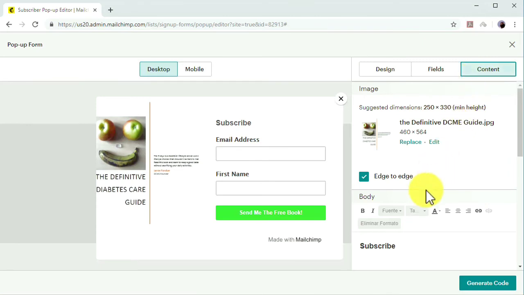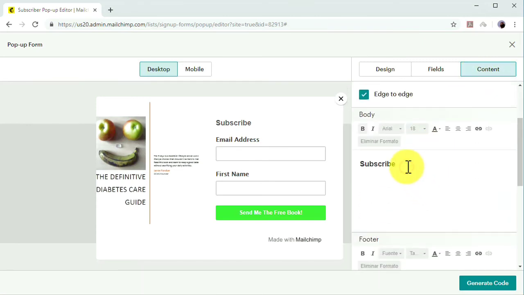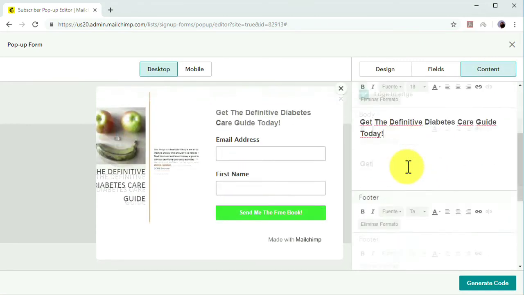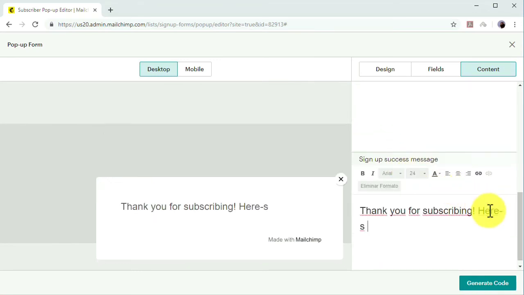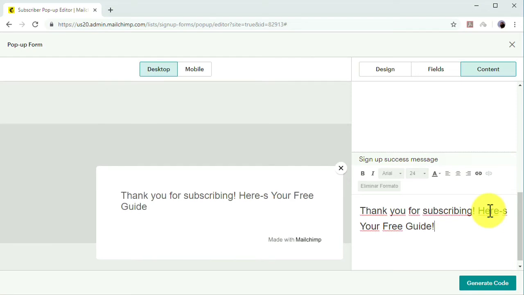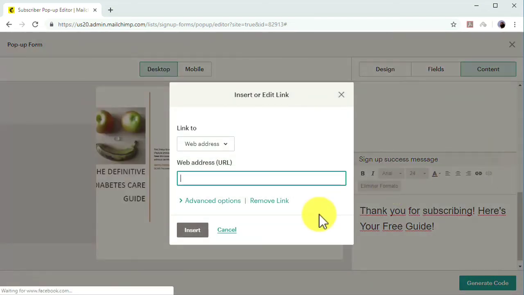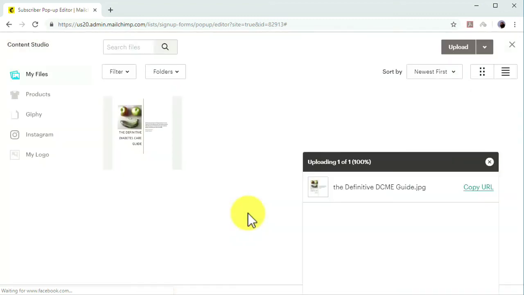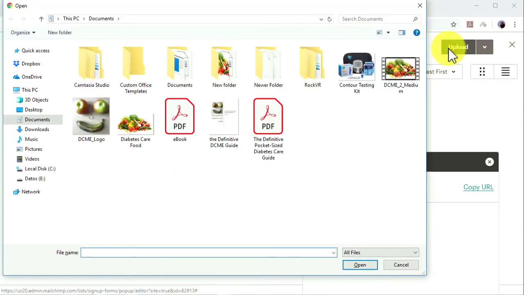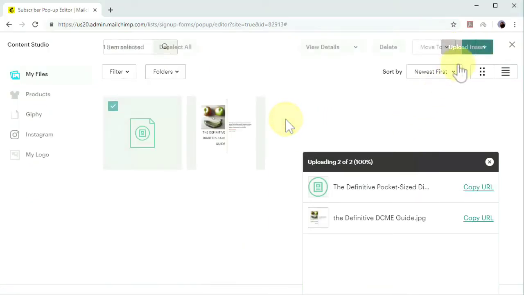Now click on the Content tab. Click on the Body field to add a call to action on the pop-up. Now click on the Sign Up Success Message field to add a thank you message and the URL to claim your email incentive. To add this URL, click on Insert Link. Then click on the Link To menu and select the format of your email incentive. In this example, we'll select File. Then we'll upload and add our lead magnet to the file library. And then we'll click on Insert.